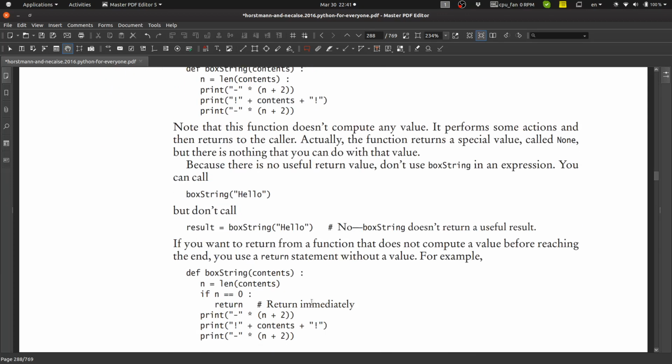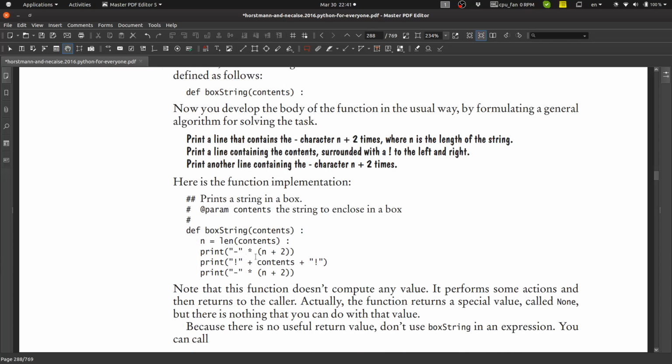So I'll not go through this because it's a simple box printing function. Again, you're doing print, print, print, and there's nothing else. There's no explicit return. This particular function will return the return value of the last statement it executes, which is this print call. Since print returns None, this function will implicitly return None, but it will nevertheless return None.